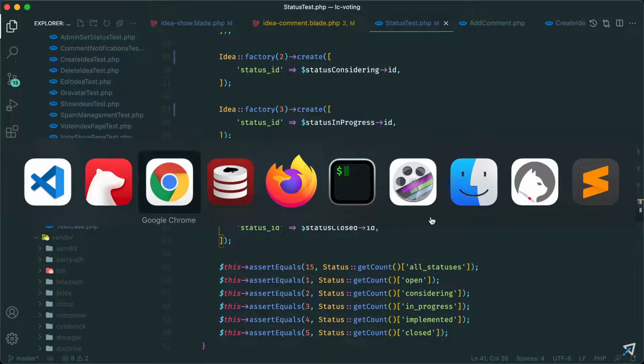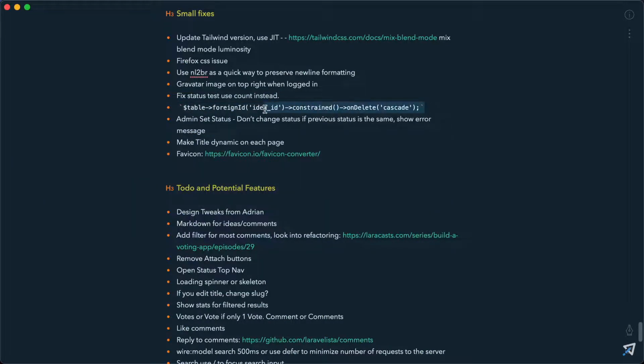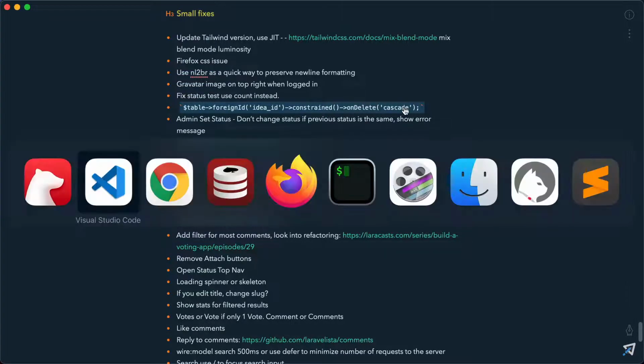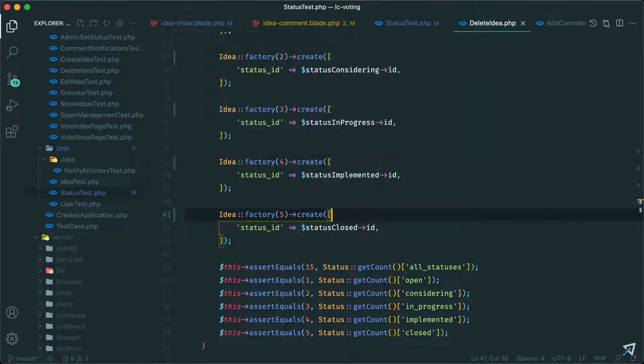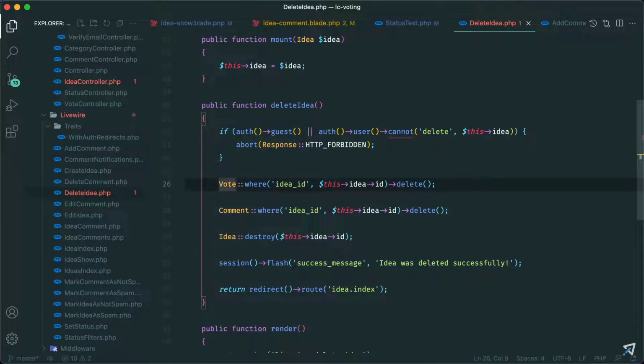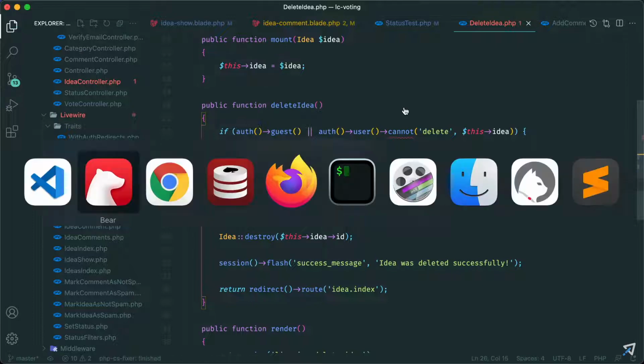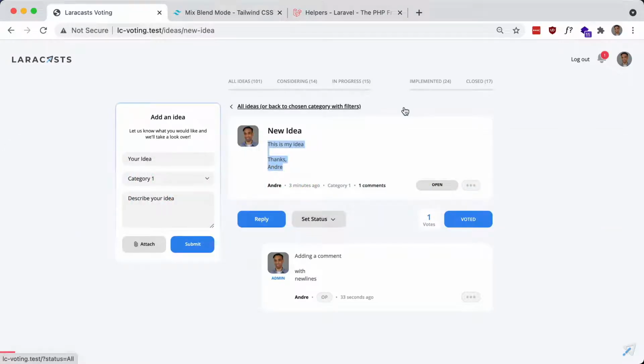Next. So when we're deleting ideas, we should set the on delete to cascade. So let's take a look at deleting ideas. So where's that delete idea? Yeah, here. So if you remember, we had to delete the votes and the comments associated with the idea manually. So right here, we're deleting the votes here that belong to the idea, and we're deleting the comments here that belong to the idea. So if I were to comment this out and try deleting an idea with votes or comments or both, then we're going to get an error.